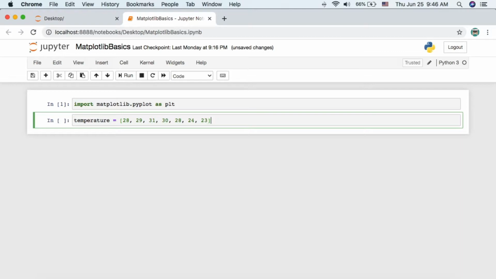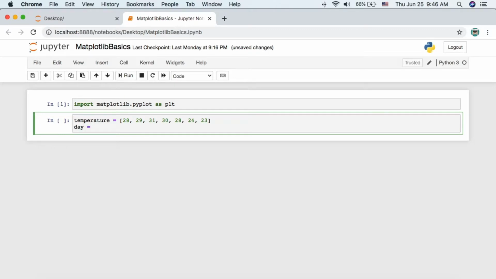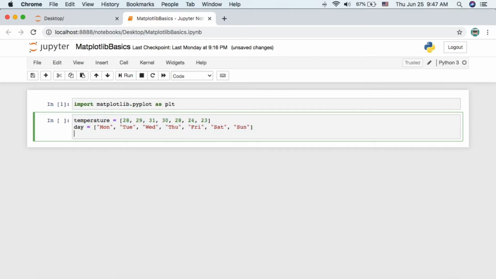And now we need a second day list. So call that day, square brackets, and these are strings instead of integers. So Monday, Tuesday, Wednesday, Thursday, Friday, Saturday, and lastly Sunday. So now we have two sets of data. One is for X, one is for Y. So now we can hit shift enter.